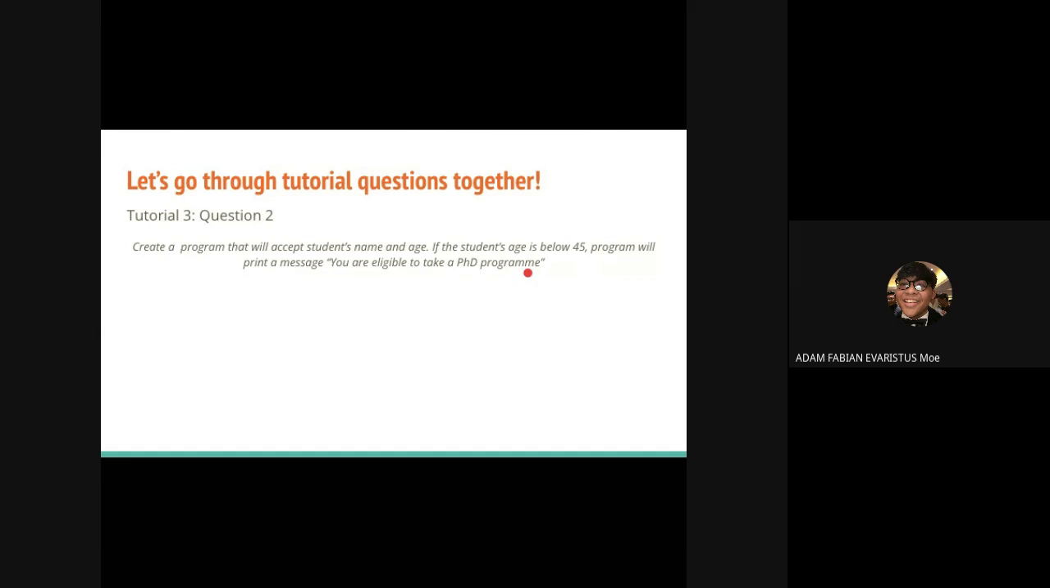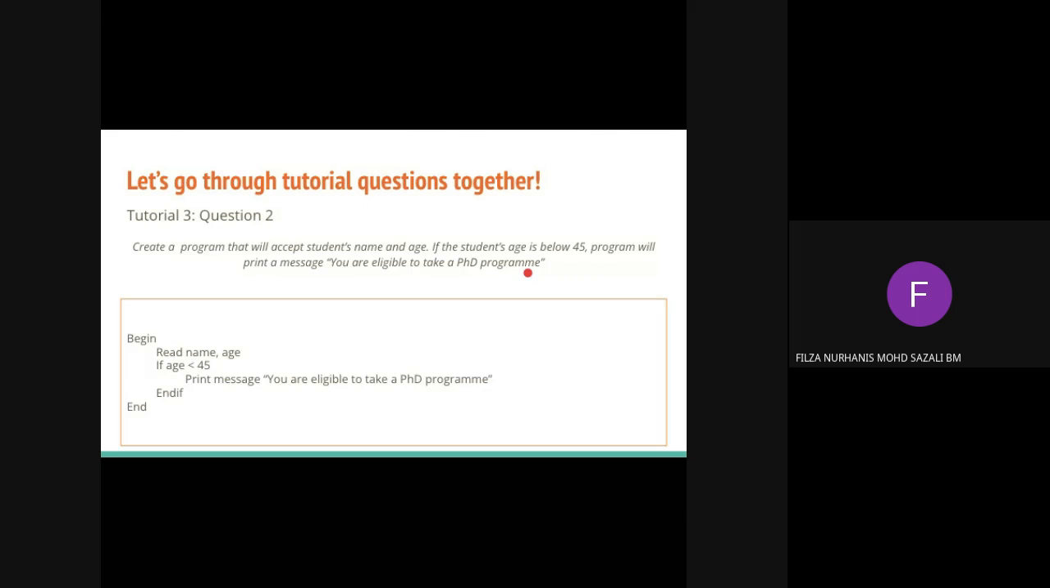Either yes or no. Yes or no. Very good. Hanya satu yes or no. Satu option sahaja. Okay. So for this one, dia dah kata dah program tu akan accept student name and age. So akan ada 2 input which is name and age. Lepas tu dia akan check. If age less than 45, dia akan kata you are eligible to take a PhD program. Kalau dia lebih daripada umur dia 45, kalau umur dia 50, program tamat, tak print apa-apa.